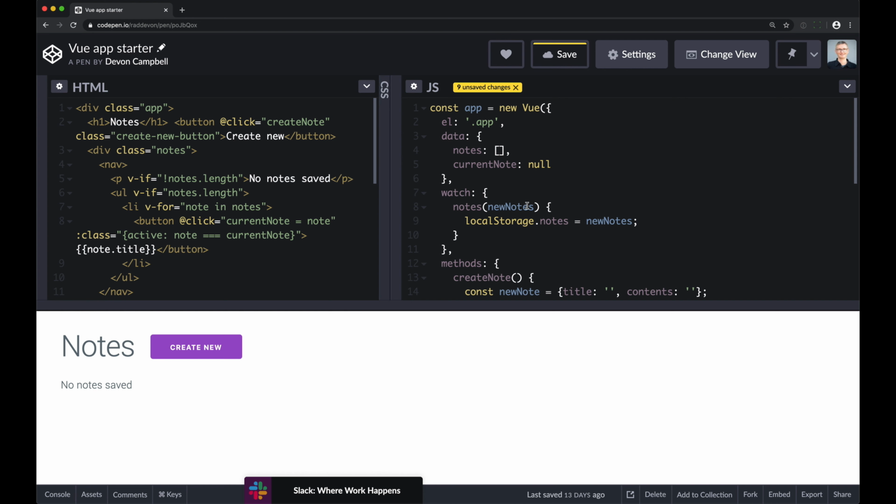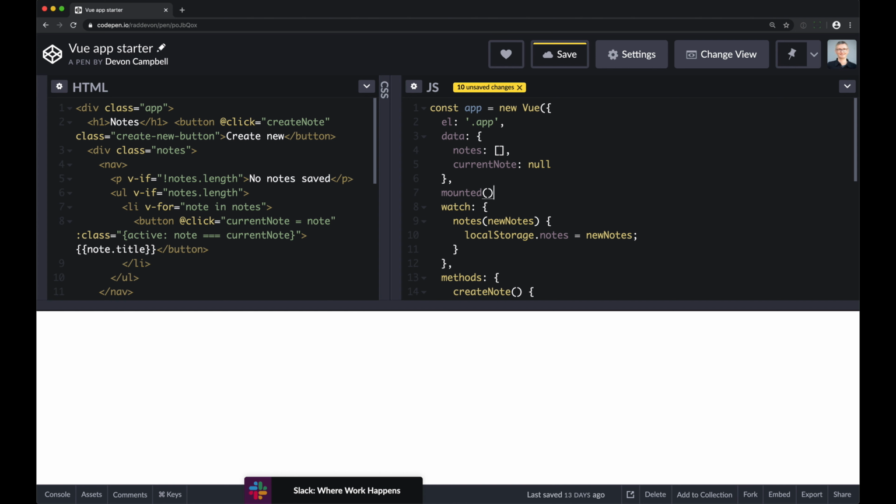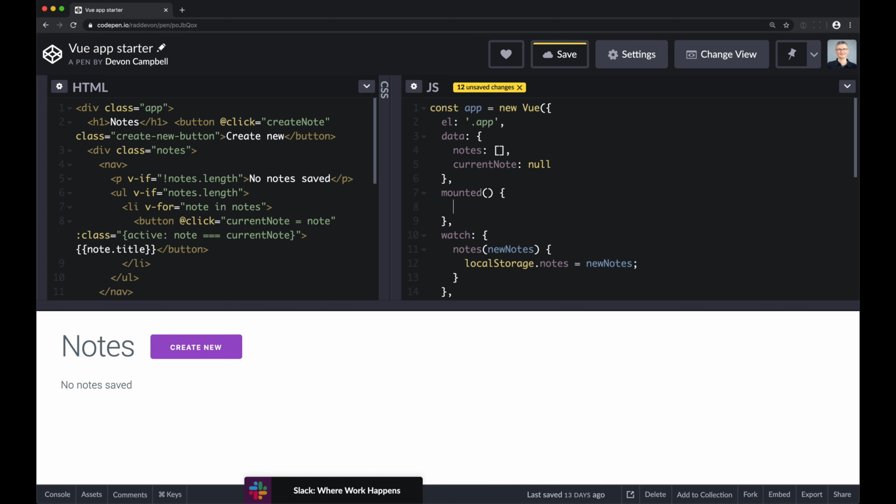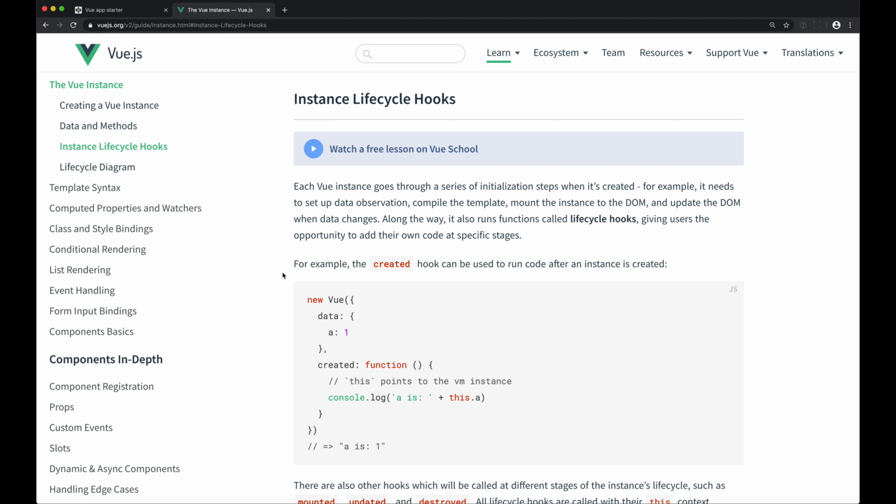To do that, I'm going to use a Vue lifecycle hook. This one is called mounted. This is just a method I add to the object I'm passing into the Vue constructor. What Vue does with it is when it hits that point in this Vue component's life, it will call this method. I'll put a link in the description to the section of the Vue documentation that talks about lifecycle hooks.